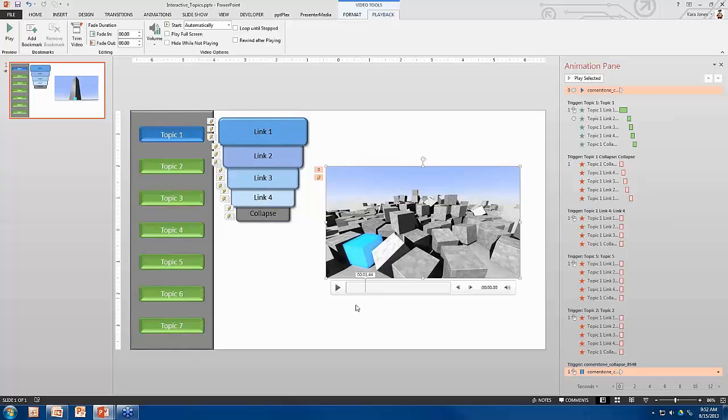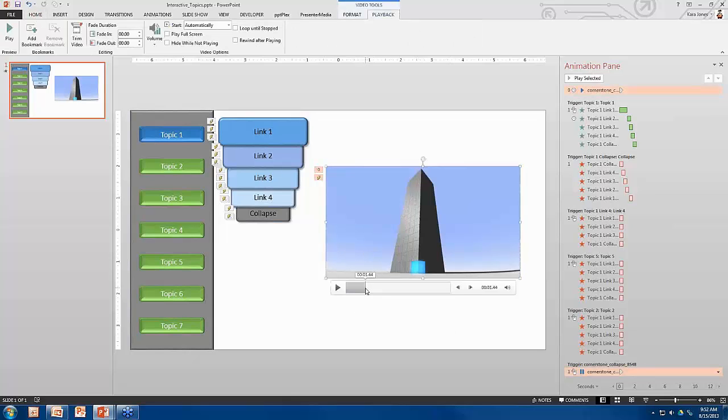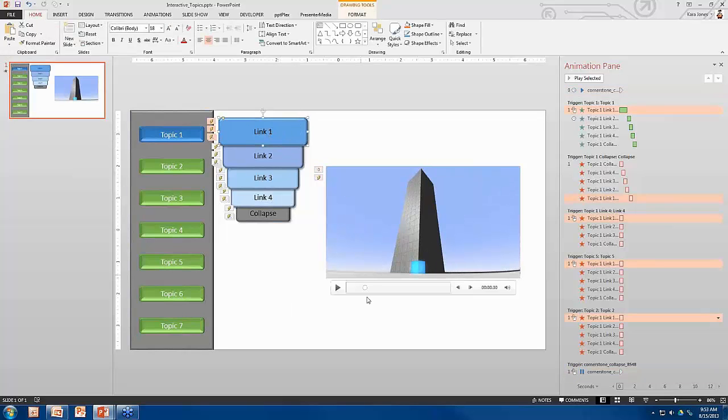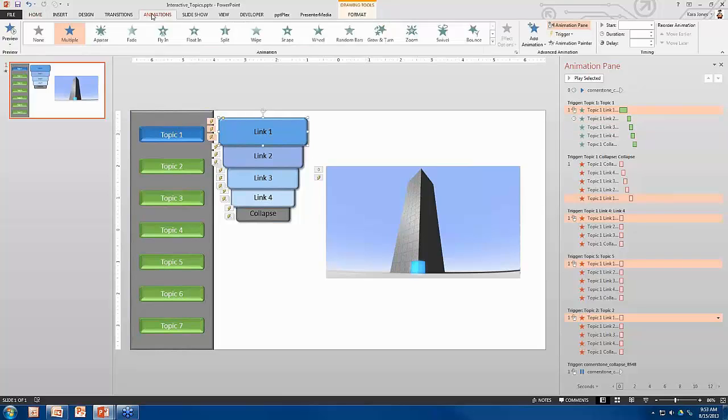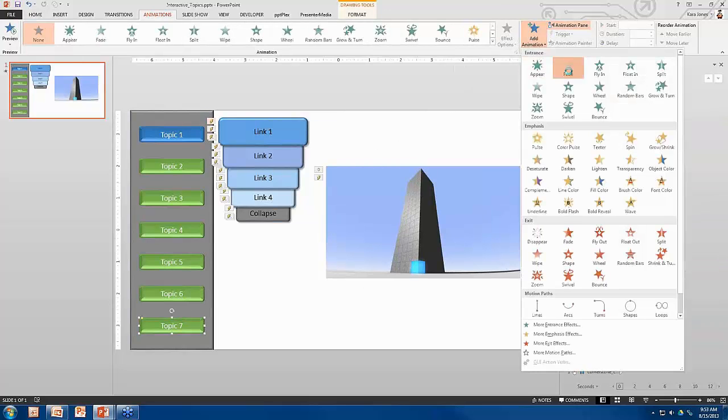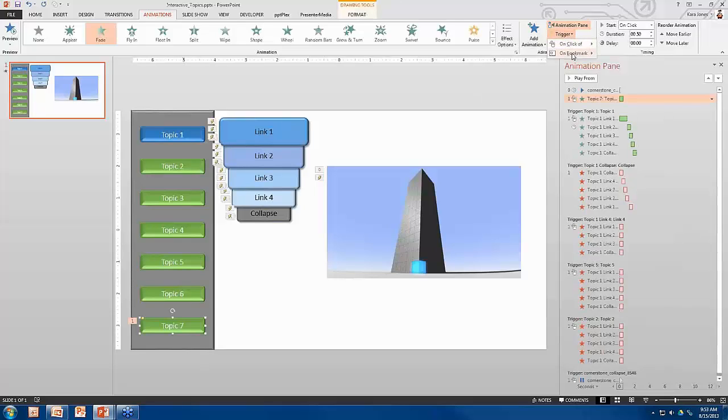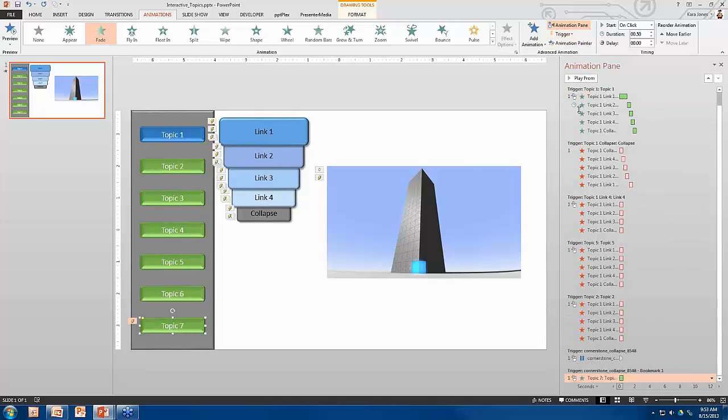I do know that PowerPoint 2010, they have what's called bookmarks, which are kind of fun. If you click on any given point of the video, so it's right there right now, you go to add bookmark, and the bookmark is now a trigger. So if you wanted, say you wanted this link to come in once we hit that first bookmark, instead of the trigger being clicking on topic 1, you can actually go to, let's do something that's not animated so I don't break it. You can actually set the trigger to be on bookmark. So when the video gets to a certain point, that's when it comes in.